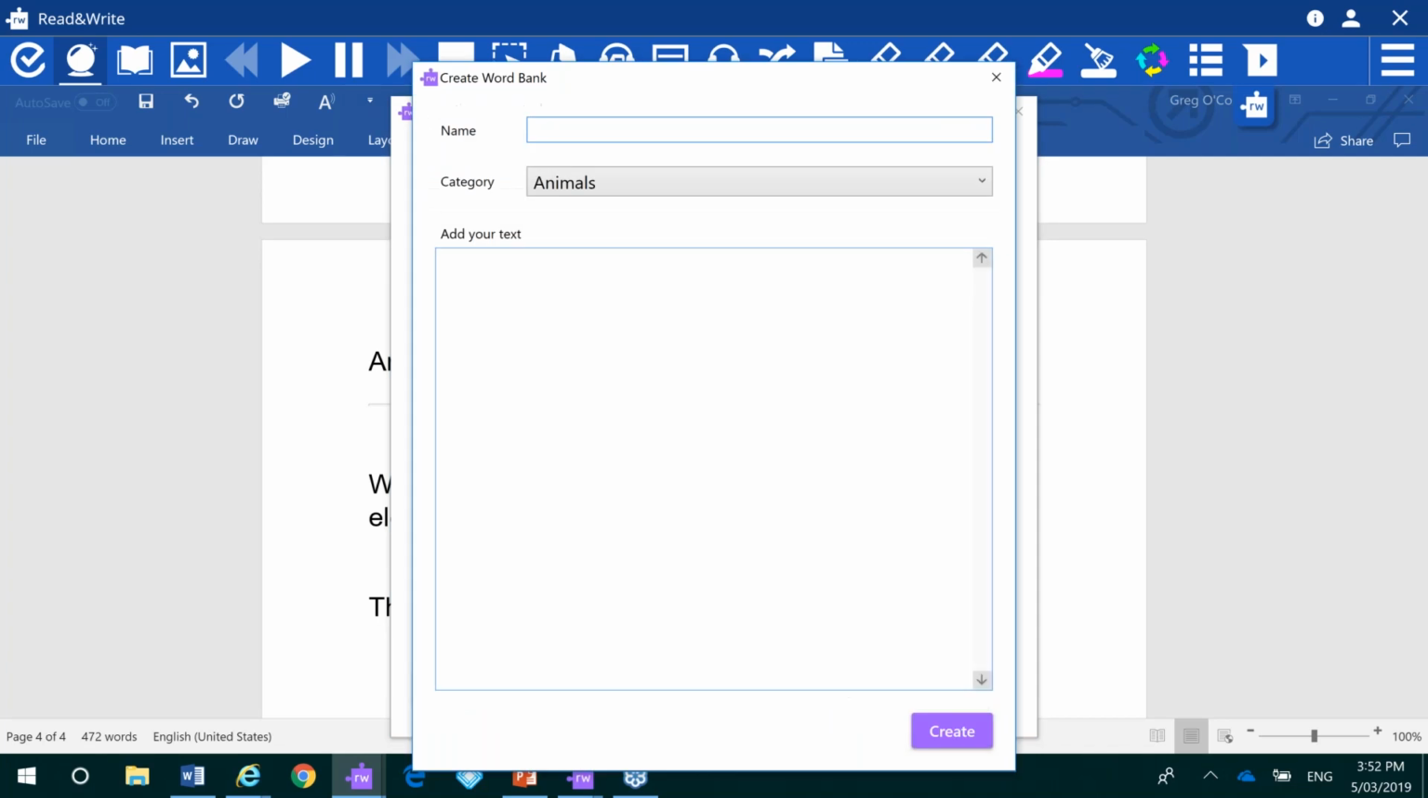Here, I give it a title. And down where it says add your own text, I can just go to a document I have, maybe a journal article, maybe a textbook page, maybe a web page. Wherever I can get access to that text, I can copy all that text, dump it into here. And when I go create, Read and Write will actually create a word bank that I will have access to. So students can actually get access to vocab on any topic that they're writing about.